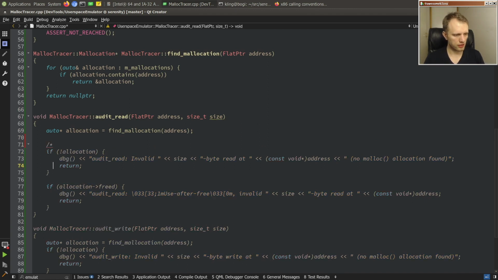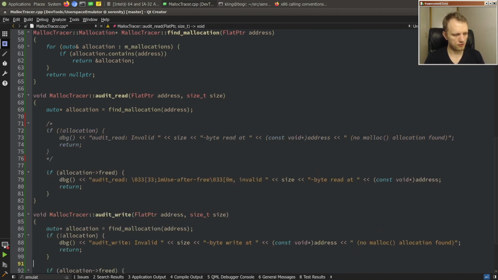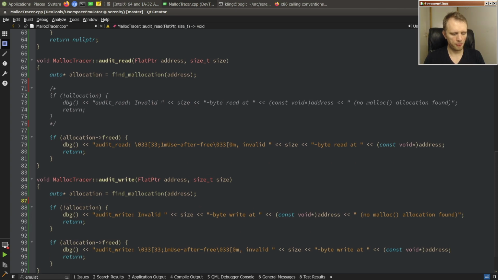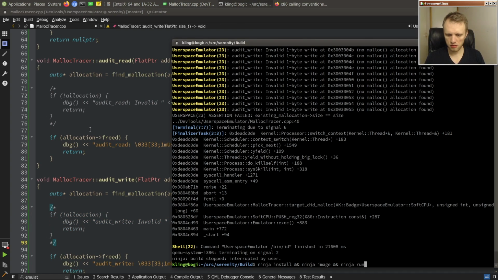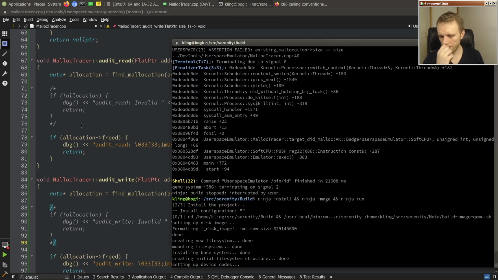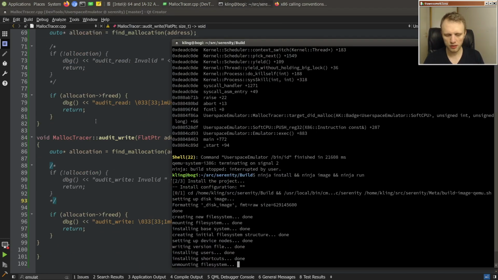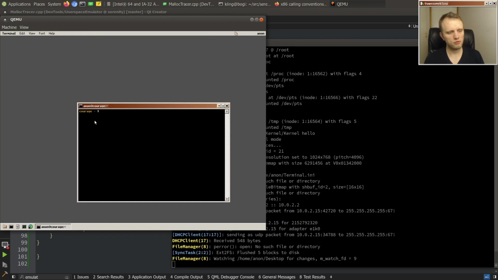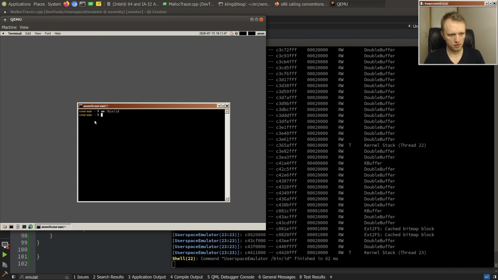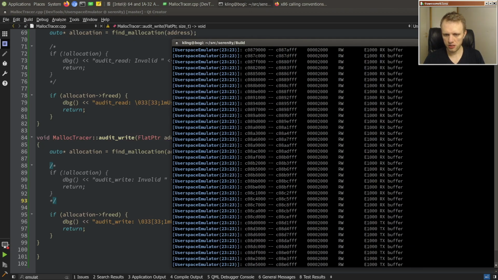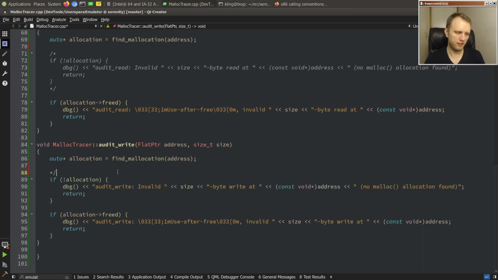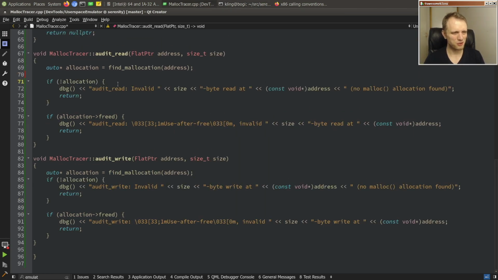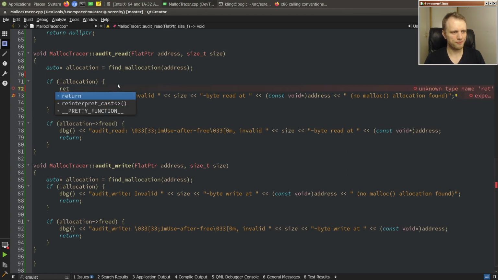Let's just ignore that case and focus on the use after free. So I want to see if we can catch a use after free. That would be the first goal here anyway. Okay, so that's crashing the audit, right? Oh yeah, right. Because that null check is kind of important.